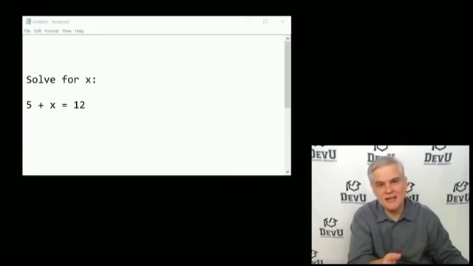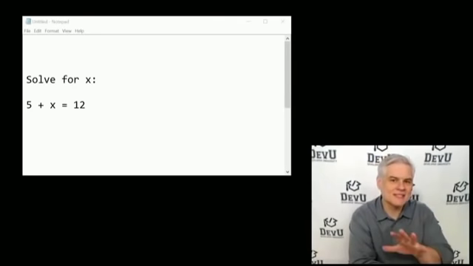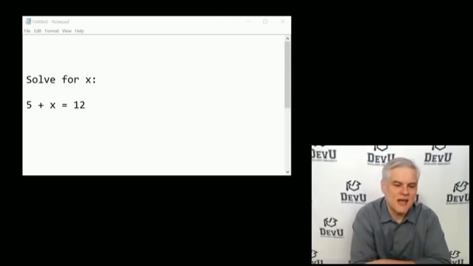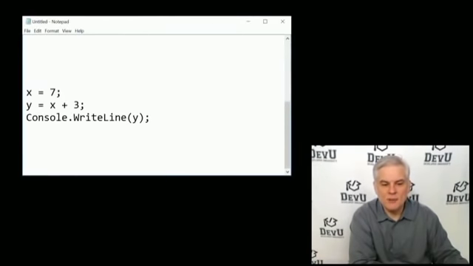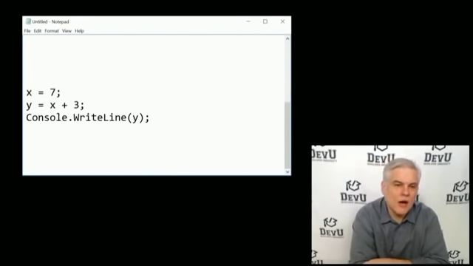If you've ever taken an algebra course, hopefully you've seen something like this where you're asked to solve for the value of x. And hopefully without a lot of thought, you're able to see that x equals 7, right? So using that same thought process, take a look at this little snippet of code on screen. x equals 7, y equals x plus 3, and then we're going to do a Console.WriteLine with the value of y.